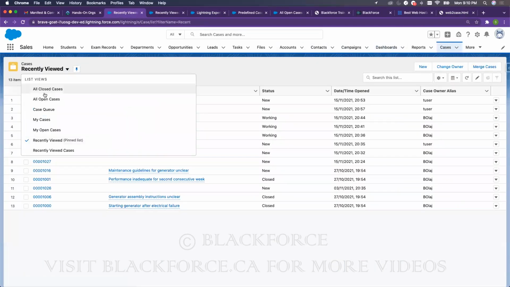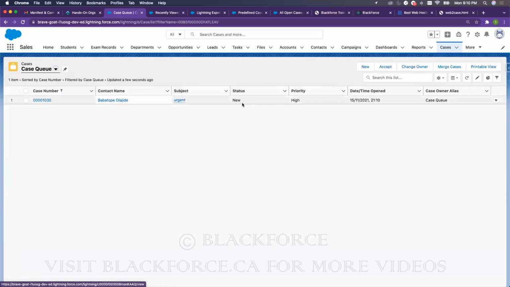I go to my case queue. I should be able to see this in my case queue. Just the same way we've done for lead, we've done for cases. And definitely you have the option to accept this case.